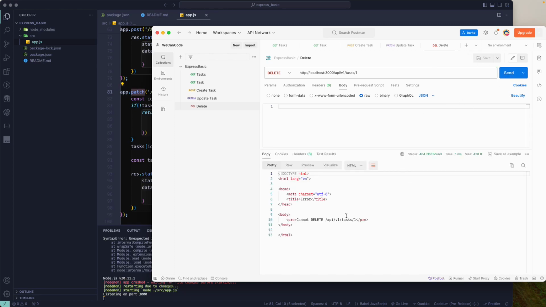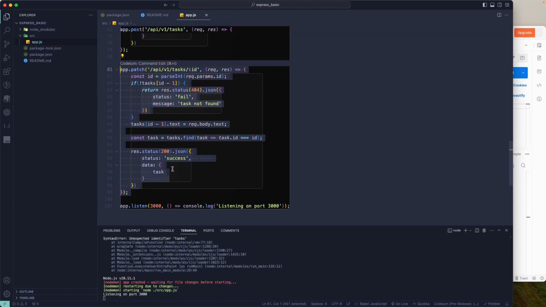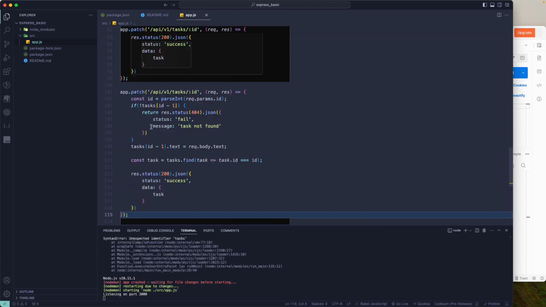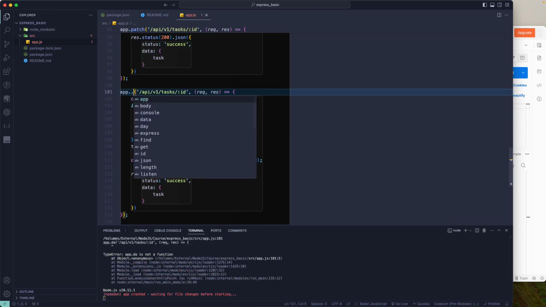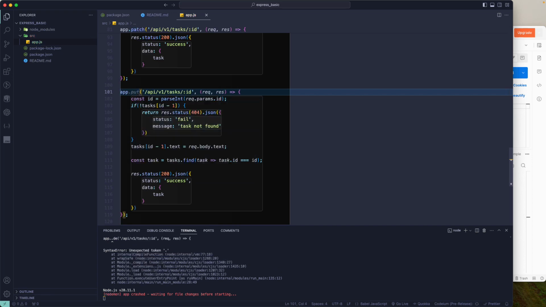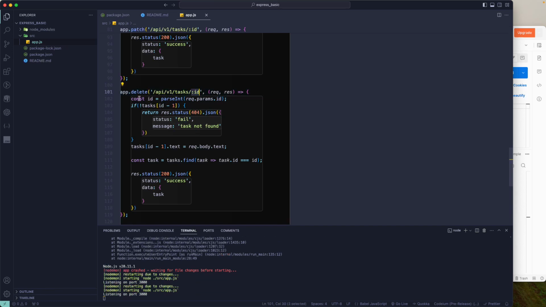And if I send this one, we got the route not found. So what we need to do is grab that particular one, let's copy this one, so we don't have to retype everything. And I just have to change this from the patch to the delete. We are grabbing the ID, and we need to check whether the ID that we are passing matches with the index of our tags. And if not, then we'll again send the 404 request.